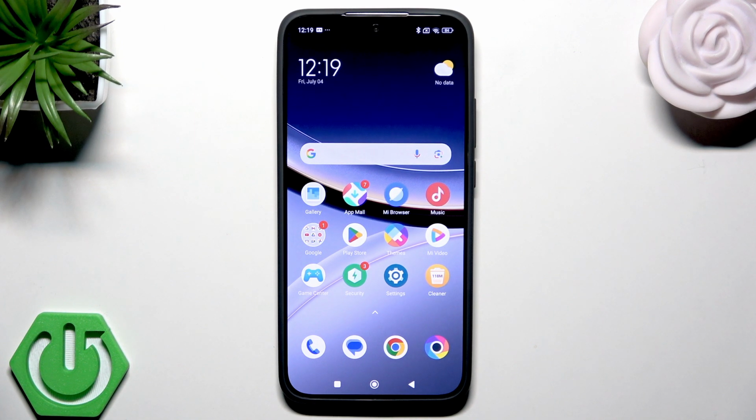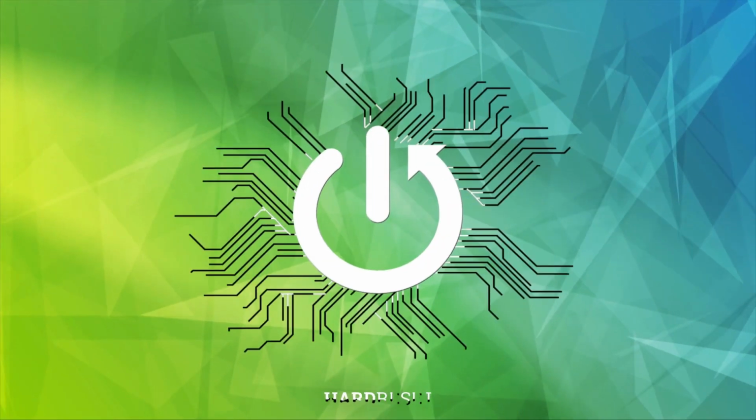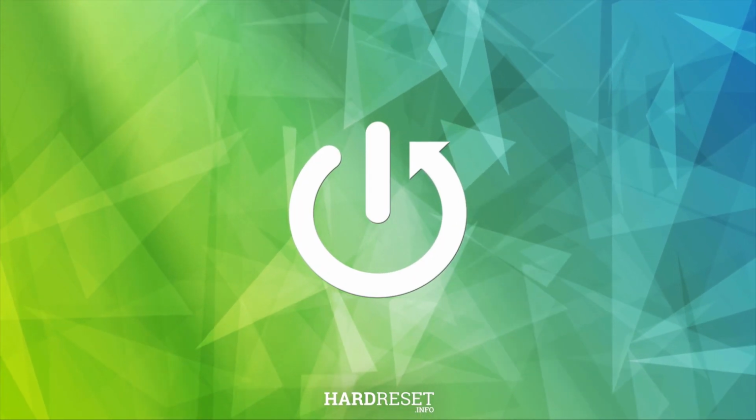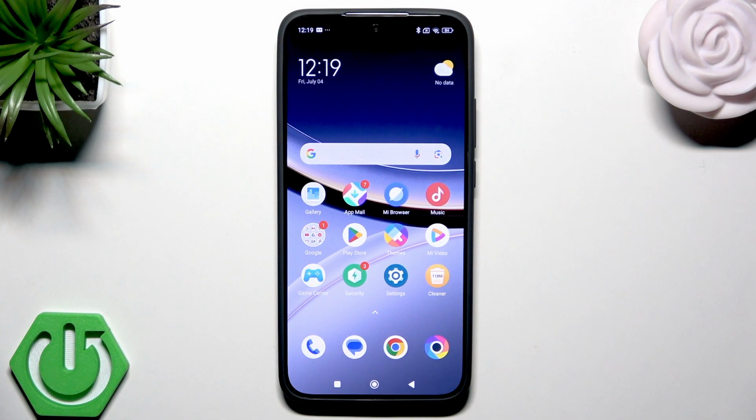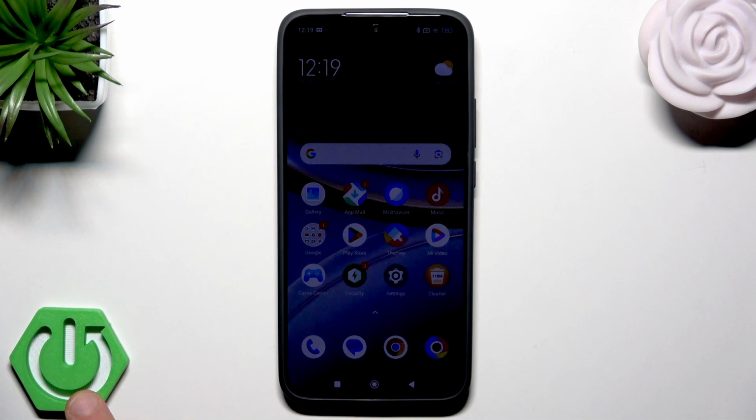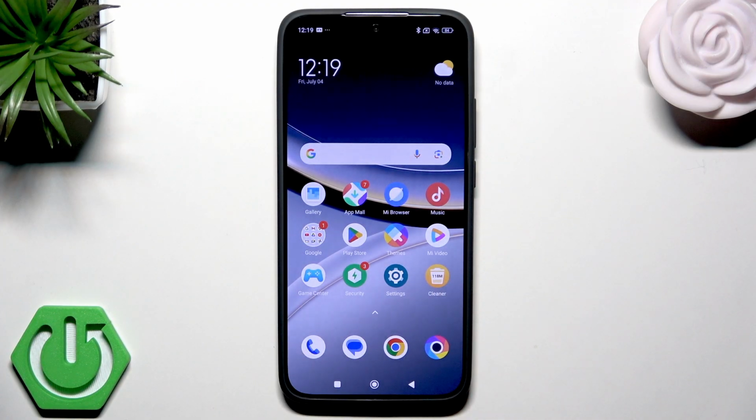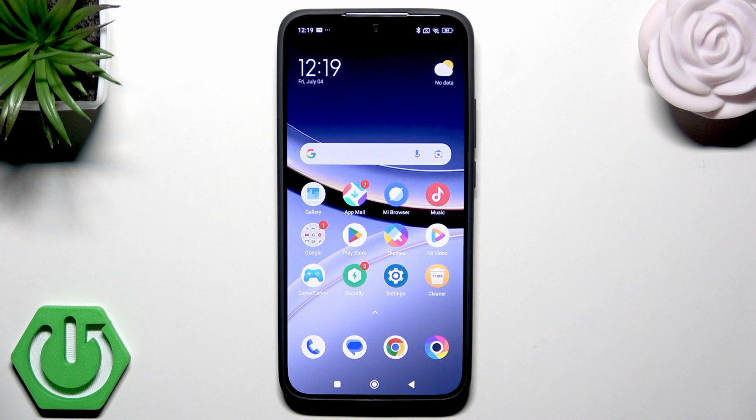Here I have POCO F7 and let me show you how to use the AI subtitle feature on the following device. So let's imagine a situation that you've got a video and you need the subtitles to this video. You can easily do it on all newer POCO smartphones or newer Xiaomi smartphones.